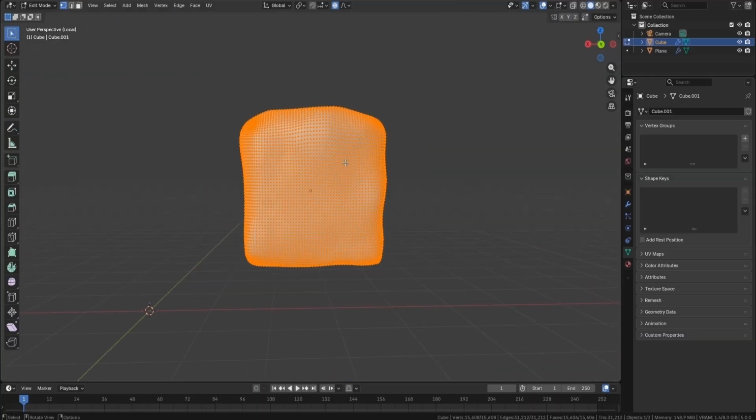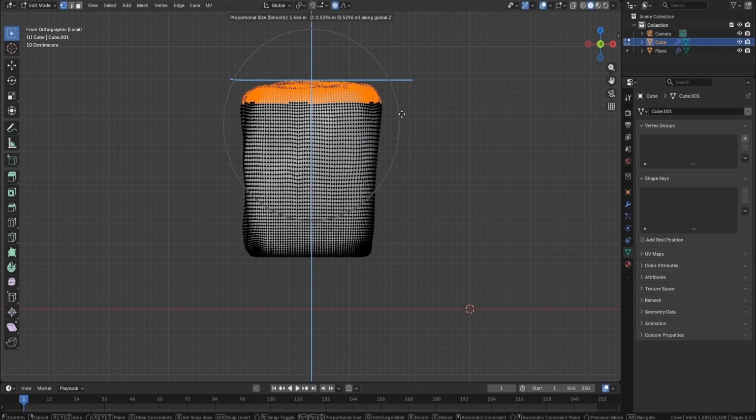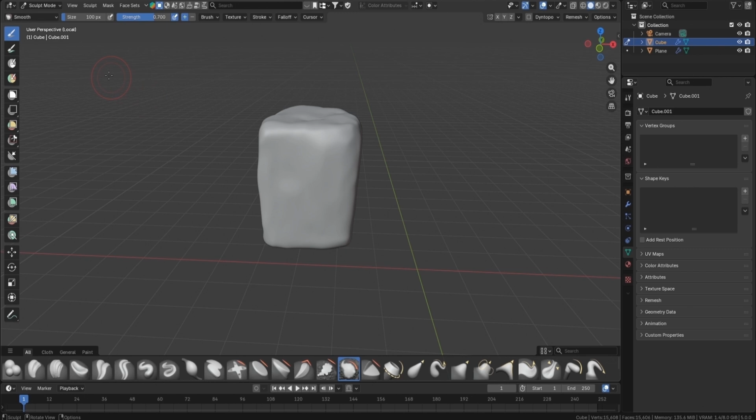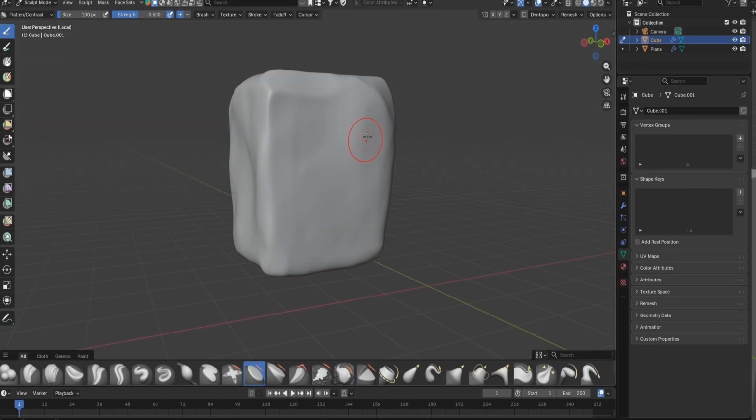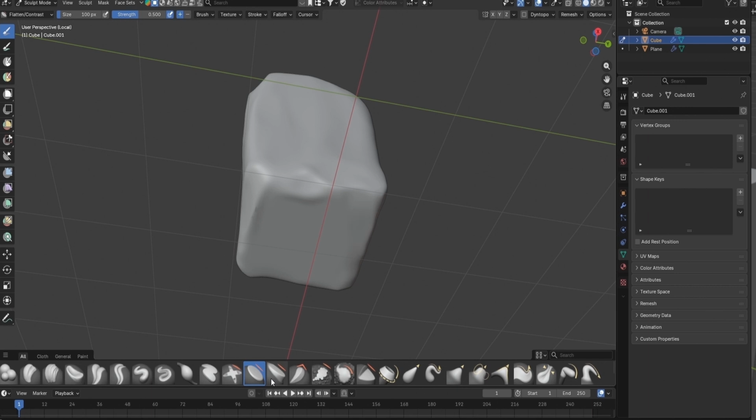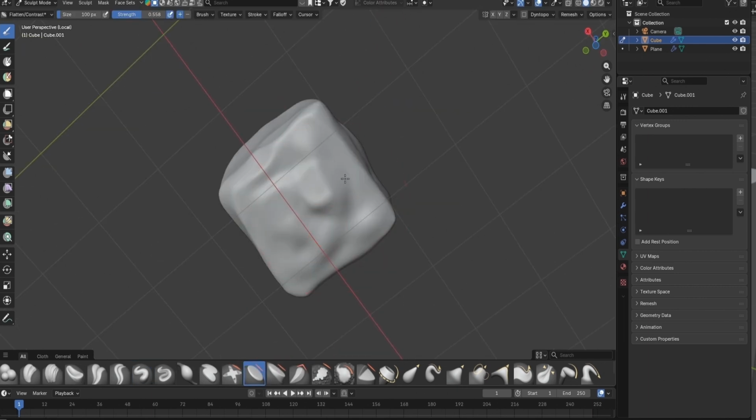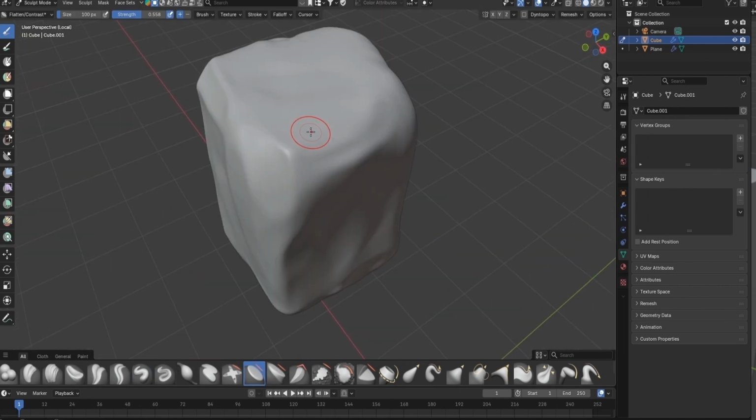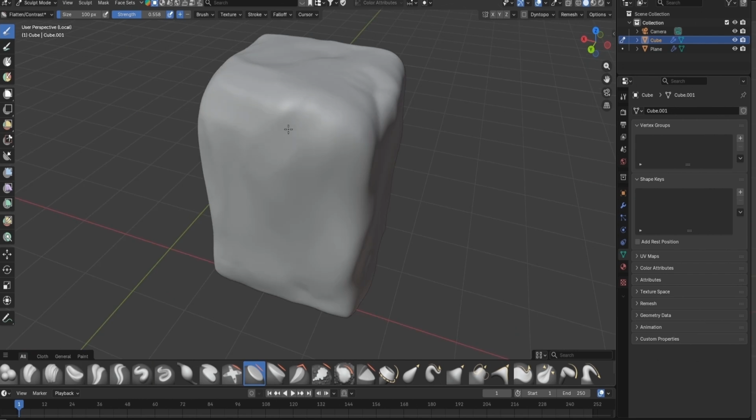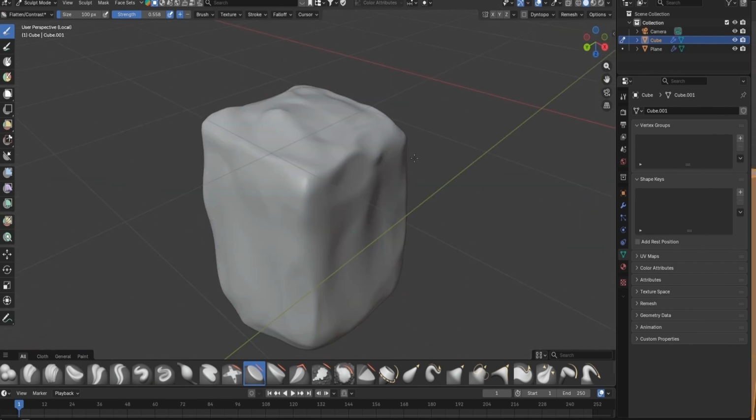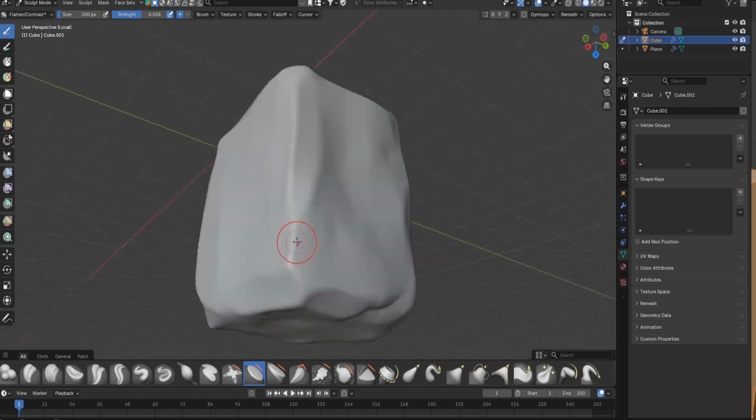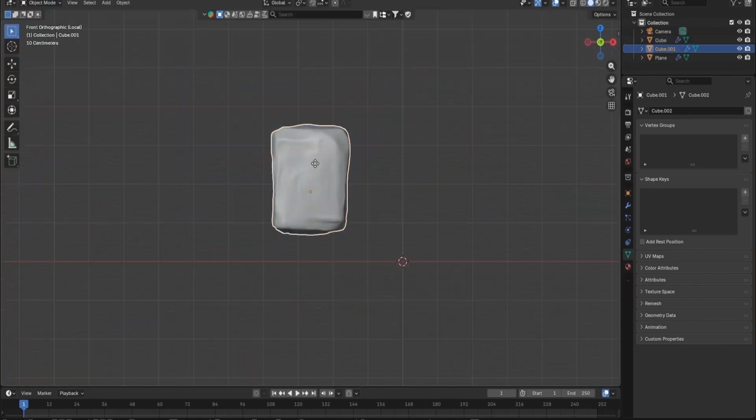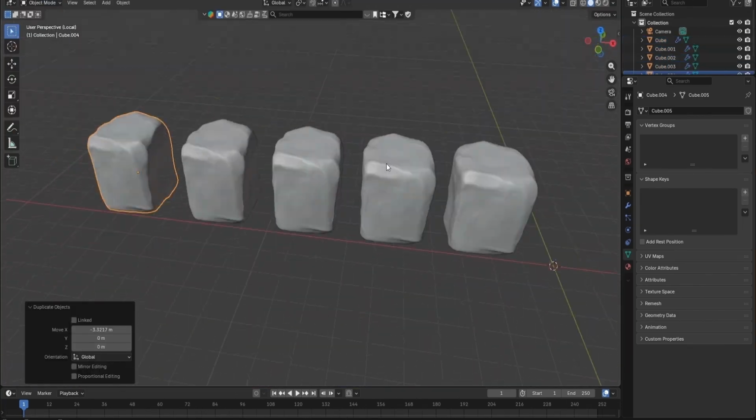Sculpting gave me full creative control over the form, allowing me to shape the rock organically rather than relying on procedural methods alone. I started with a simple base mesh and gradually refined the silhouettes using brushes like draw, clay strips, and smooth. This approach helped me build up natural surface variations, break symmetry, and add realistic imperfections that you'd expect from real world rock formations.